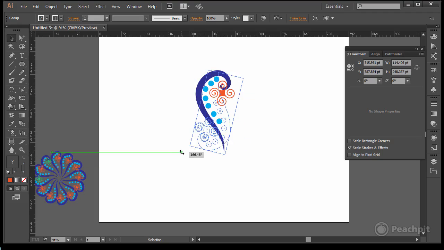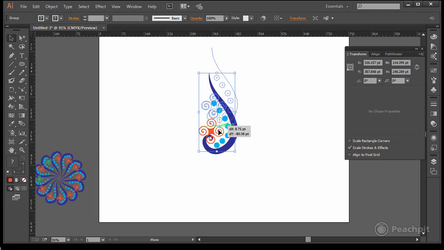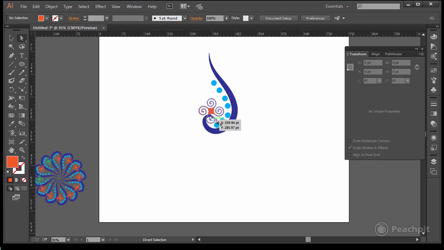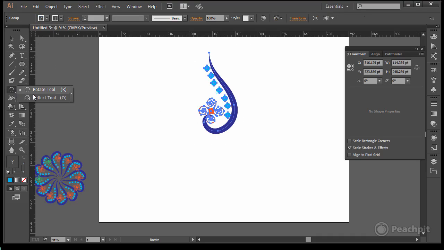I want to just demonstrate what happens when you maybe flip this around. We'll take this one and this one, and we'll put it there. And rotate tool.